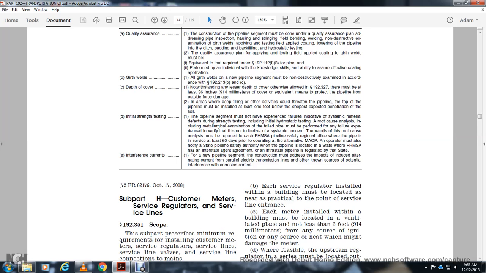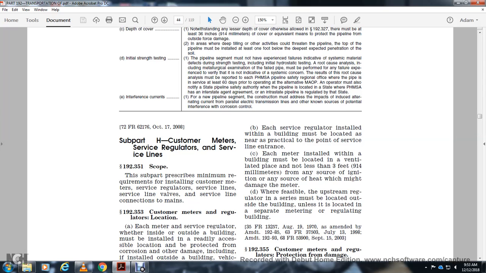Subpart H, Customer meters, service regulators, and service lines.